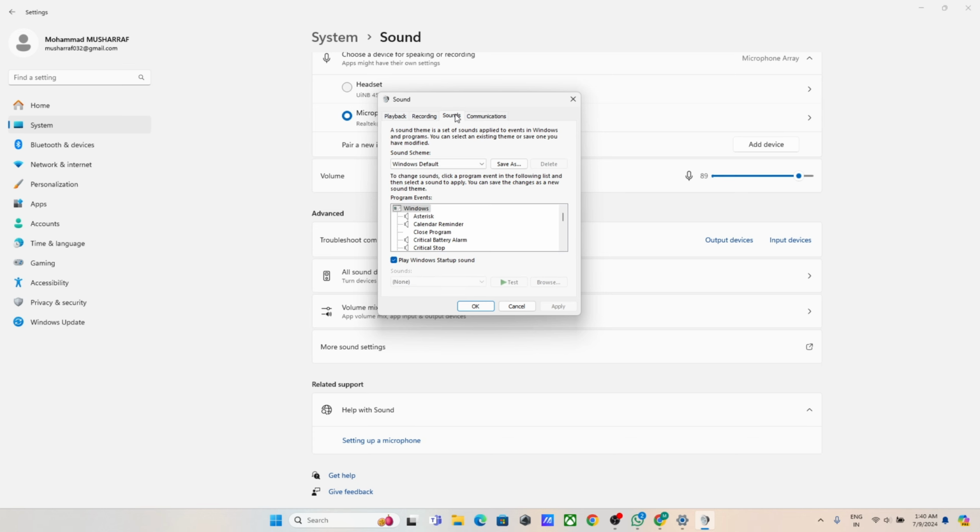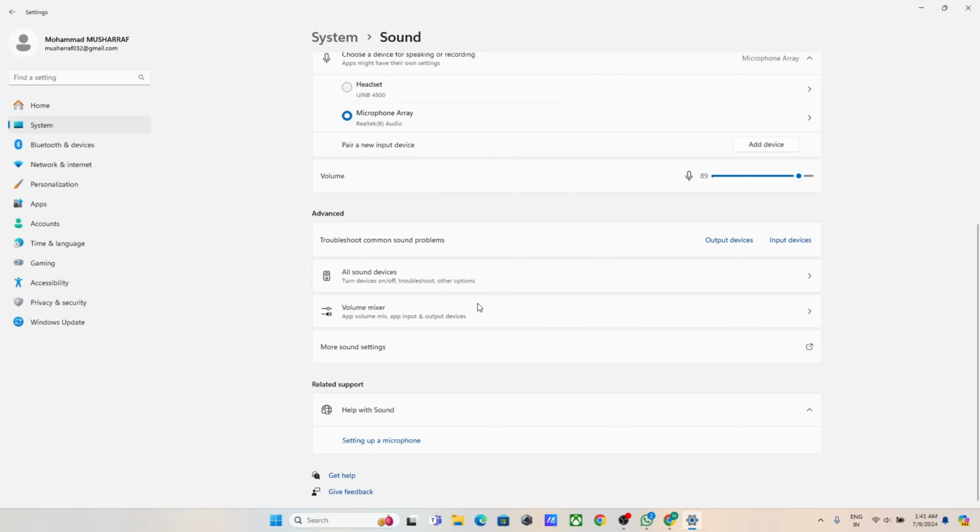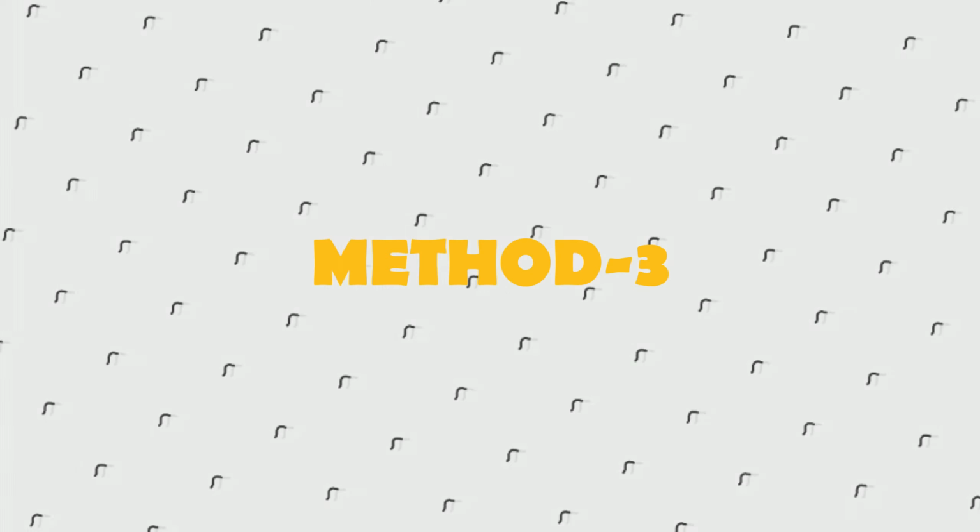Click on sound. Click on sound scheme to Windows default. Click on apply and click on OK. Method 3.